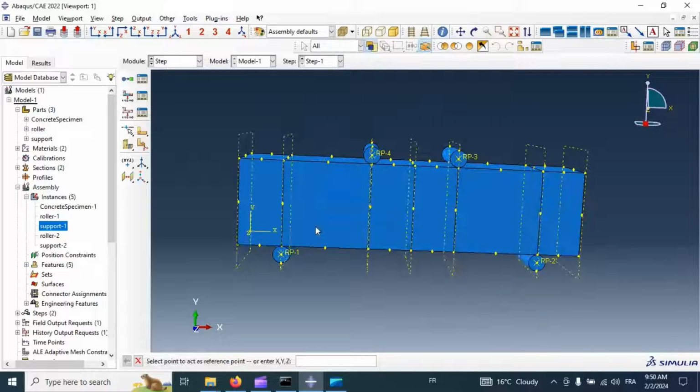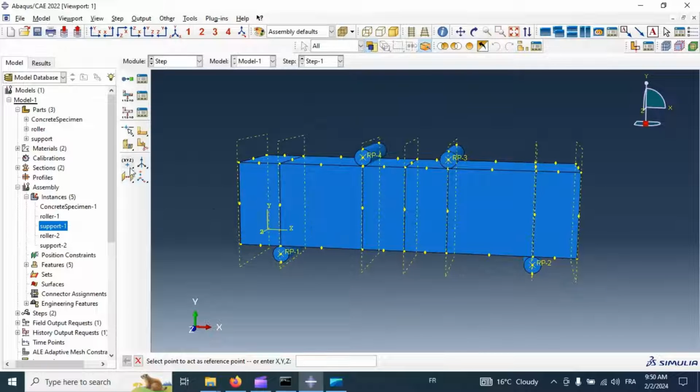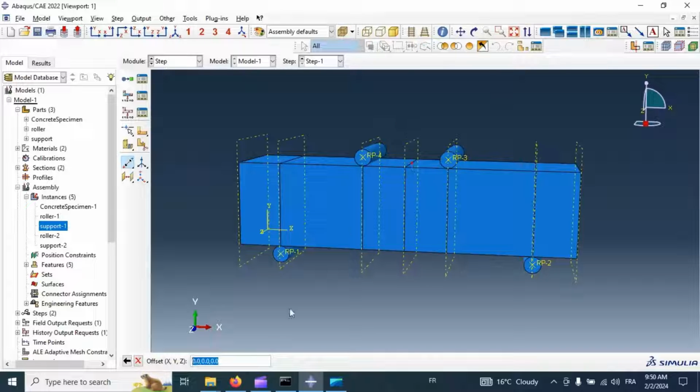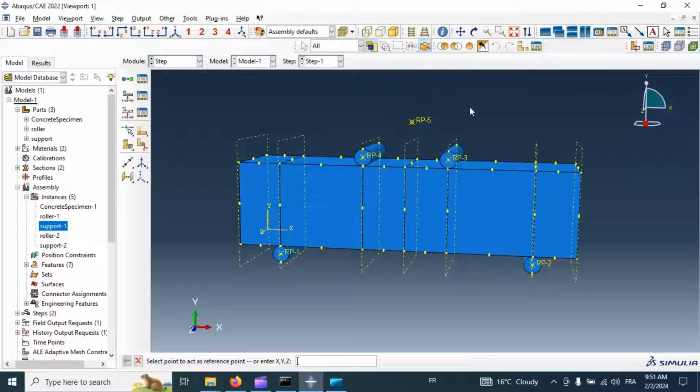Create point. Let's create from this point. Let's move to the y direction. Now we have this point there. Let's create a reference point in this coordinate: Tools, Reference Point. Now we have a reference point in this coordinate.